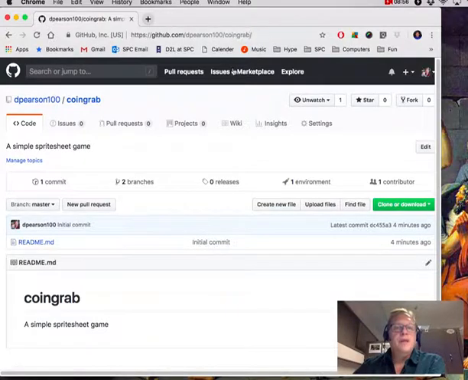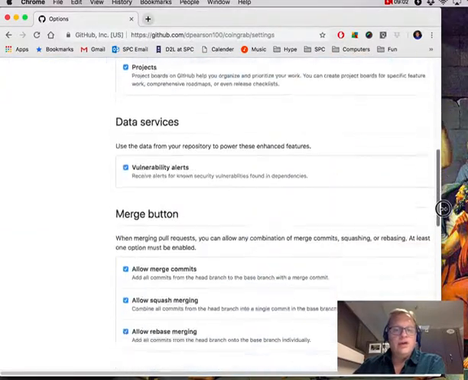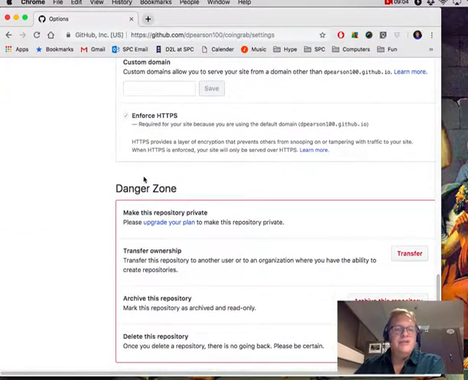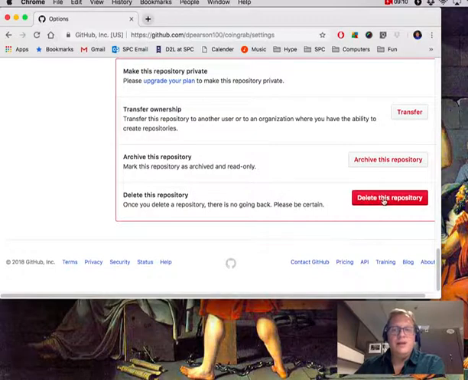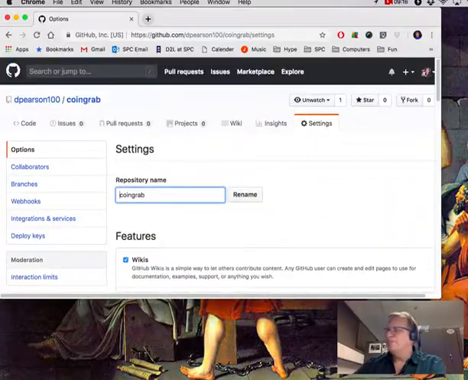github.com/username/project name. I go to the settings icon right there, and I scroll down to the bottom, and there's this red area that says danger zone. On the very last one, it says delete this repository. So I click there, and I have to enter the name, and then it's gone. So I'm going to keep it there for now.